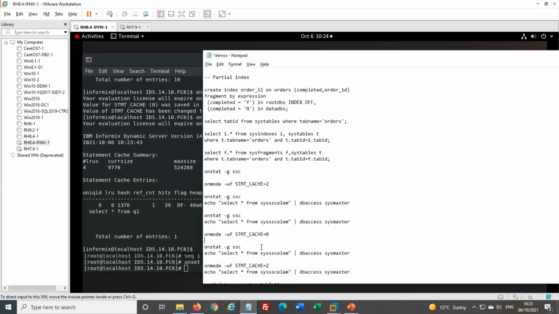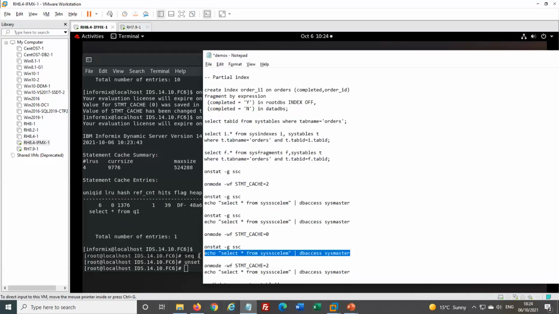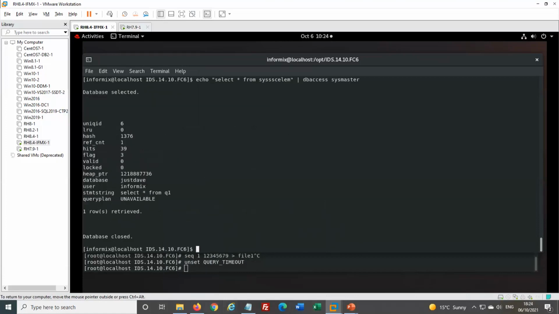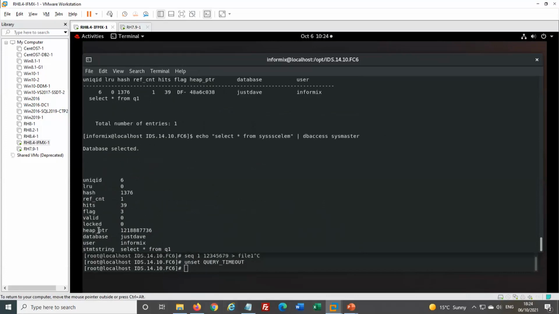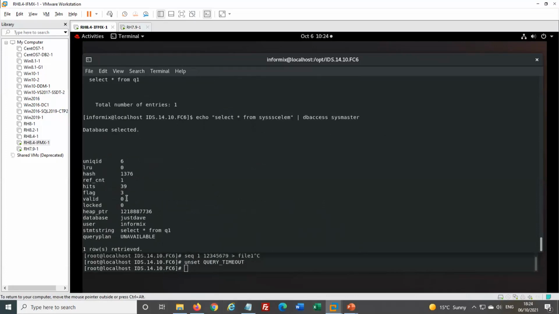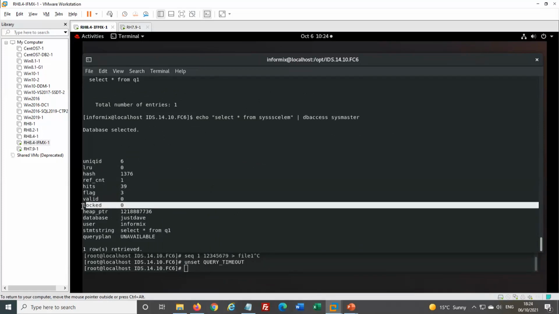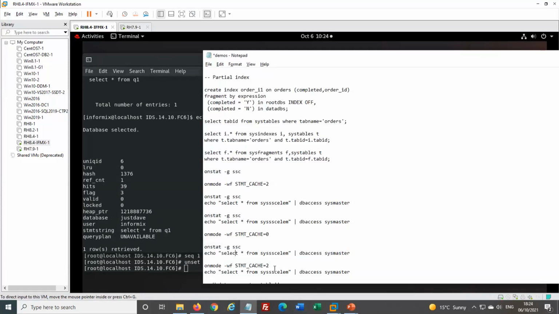If I query, I've got one in there at the moment. If I then query the new table in sysmaster, I can see basically the same information. It says I have the one entry. It's not currently valid, and it's not locked in there at the moment.